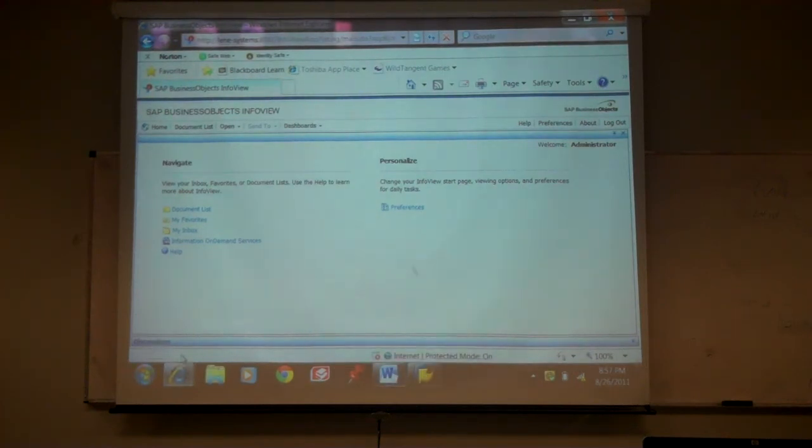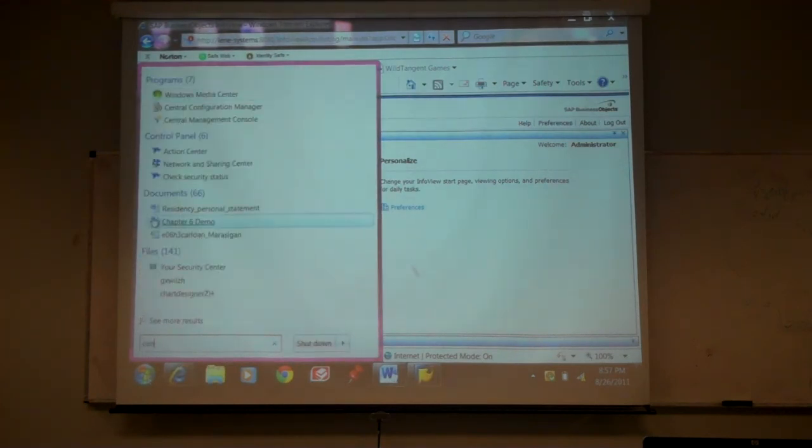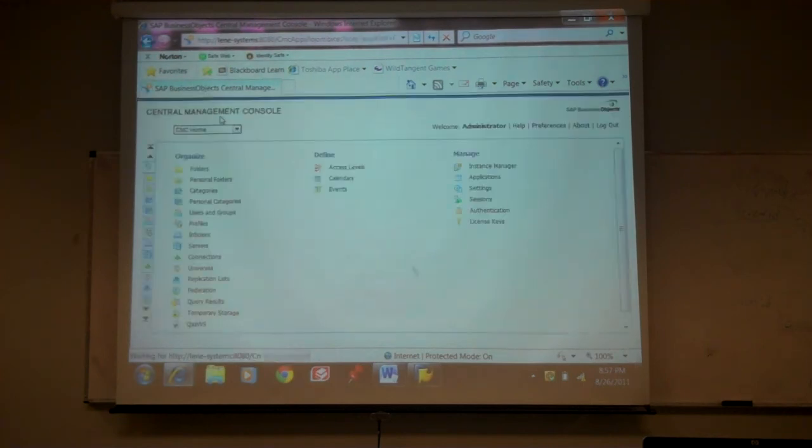Next we will do Central Management Console. I'll need you to log on to open it. Okay, it lets me in, so I'm happy. This is where we're going to manage users. Now it has all sorts of stuff.